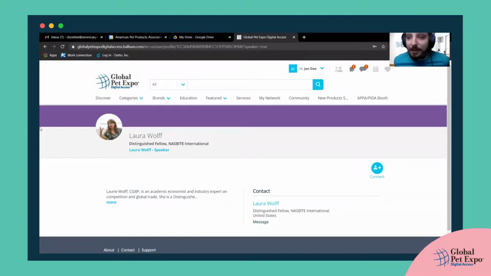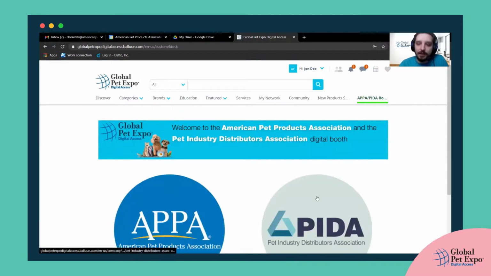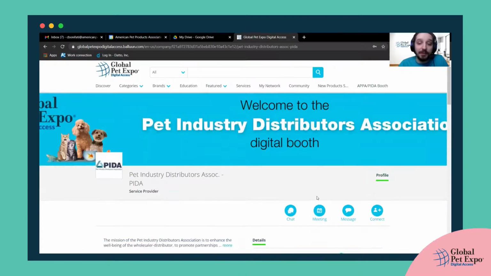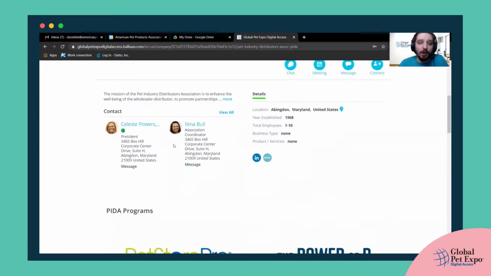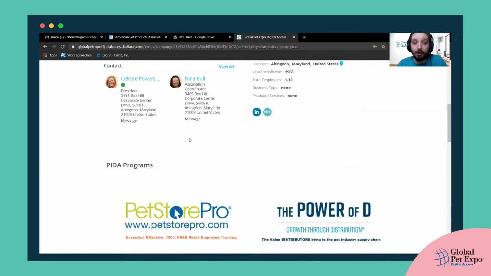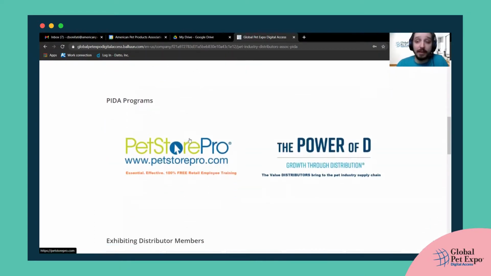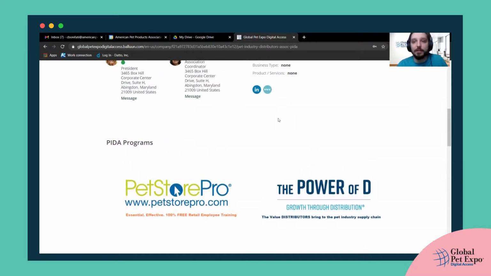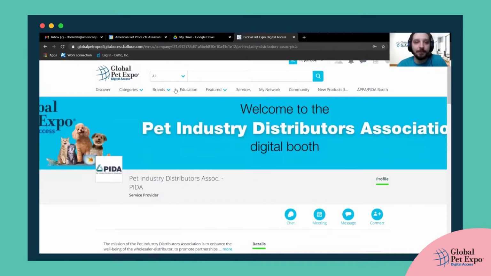So last thing, let's say you just have some general questions about education during the event. All the education is managed by PIDA. So you can just navigate your mouse over to this APA PIDA booth. Click on that, click on the PIDA side, and you'll be able to see the contact information for all of the PIDA partners who will be included in the show. Feel free to shoot them a message on the platform or off the platform. Feel free to use all the tools that PIDA has to offer, including Pet Store Pro and the Power of D. These are all great tools for independent retailers to stay connected within the industry.